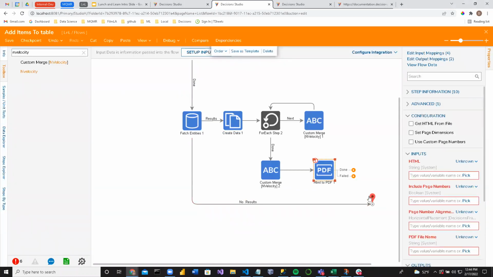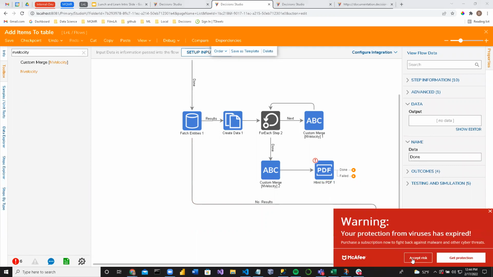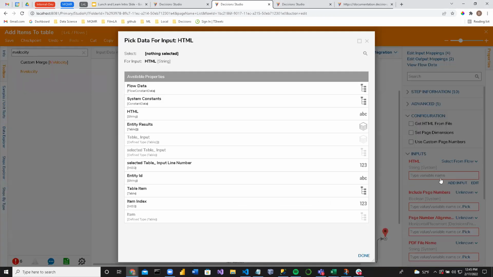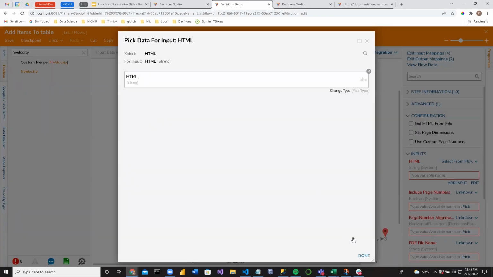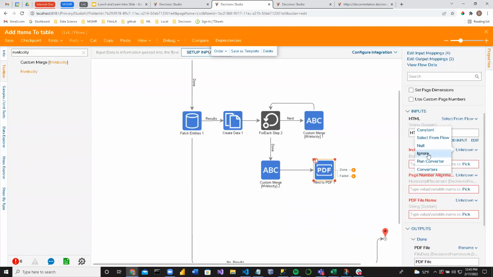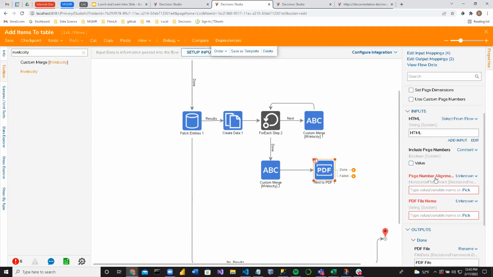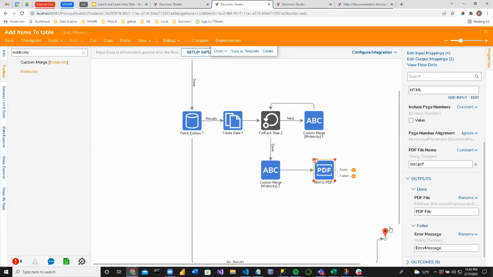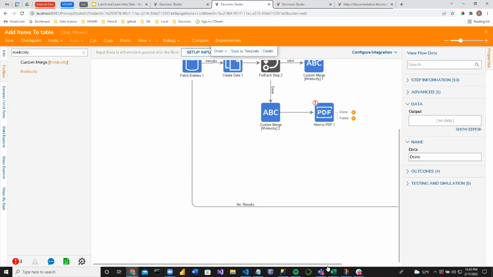So now we have everything pretty much built out to pass in the HTML to this PDF step. So from here, we just grab that HTML, pass it in, and it gives us a couple pieces of information. Do we want to include page numbers? We'll say no. So you can make that constant. It's going to ask for the alignment. We just said that we're not going to include them, so we could ignore. And then the file name has to be a name that includes .pdf. So we'll do test.pdf. All right, so there's that.